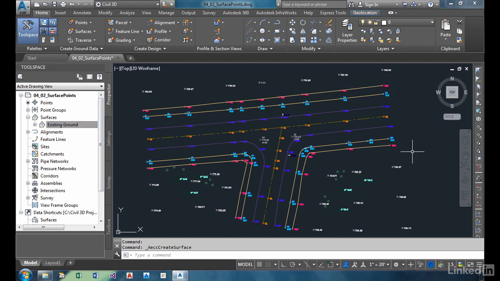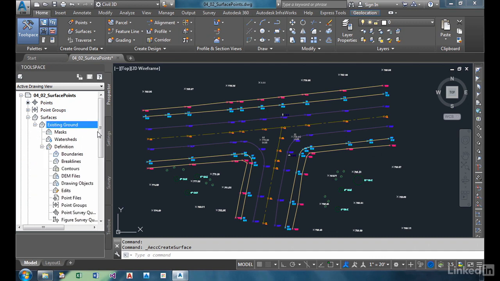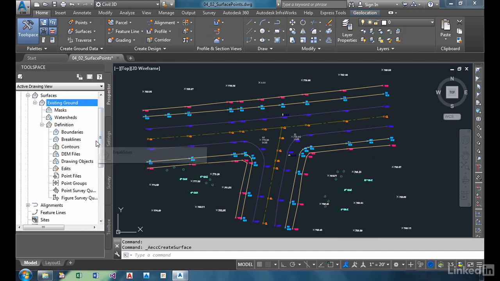Now, it doesn't show up in the drawing because we haven't provided any points. Without any points, there's no triangles. Without triangles, you have no model. So let's add those points to our surface. So existing ground, I expand that out. I expand out Definition. Here's a list of all the items that really play into defining our triangles.